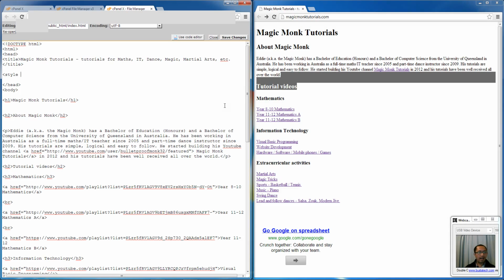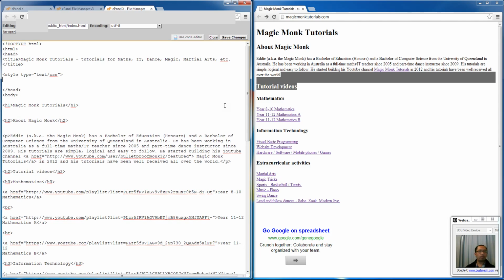And for the style tag, what we're going to put in as an attribute is type equals quotation text slash CSS. What this is saying is that the style we're going to use is called cascading style sheets, and that's just a function that most web browsers will support to fancy up your website a little bit. So don't worry too much about that.